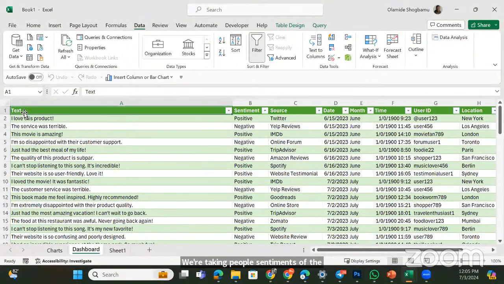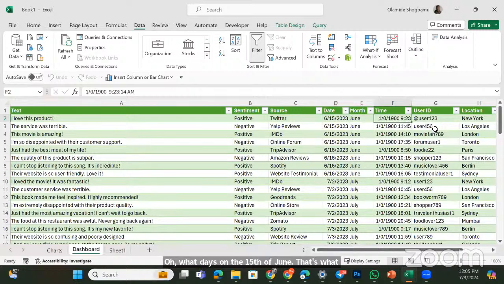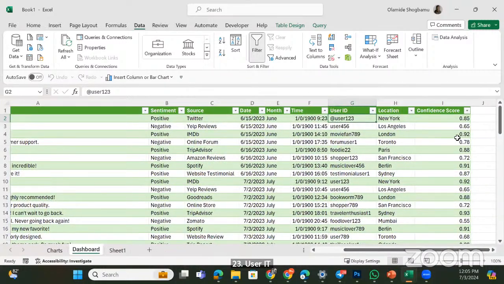Based on the text, this is a positive sentiment: I like this product. Where did the person mention this? On Twitter. On what date? The 15th of June. At what time? 9:23. User ID is the ID of the user. Where is the user tweeting from? New York. And the confidence score: this person is 0.85 sure that they like the product. Okay, so this is our data.